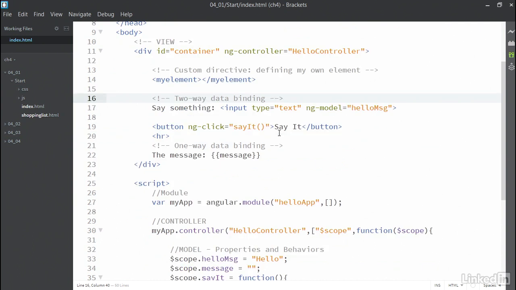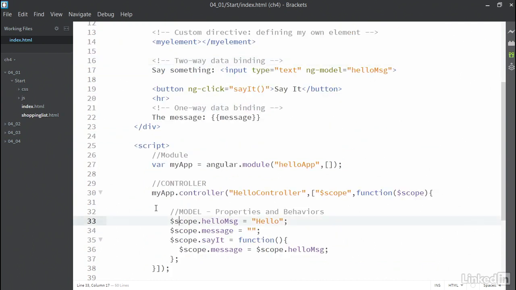And this scope object, if you look down here in the code, this scope is the link between the view and the controller. So any changes you make in the scope or to any of these properties are reflected in the view instantly and vice versa. Okay, so this is a really important concept to understand. And we'll see how this works in action in just a few minutes.